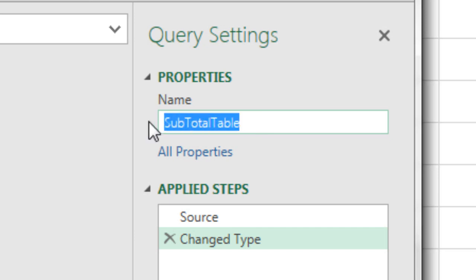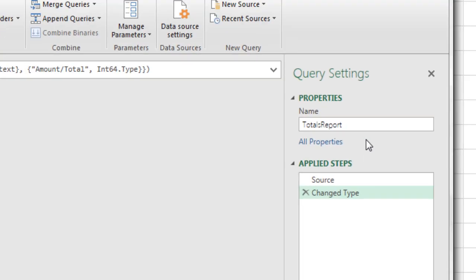I do not want to keep this name. I want to name the query. This will also be the official name of the table, which is our report output. So I'm going to call it something like Totals Report and Enter.